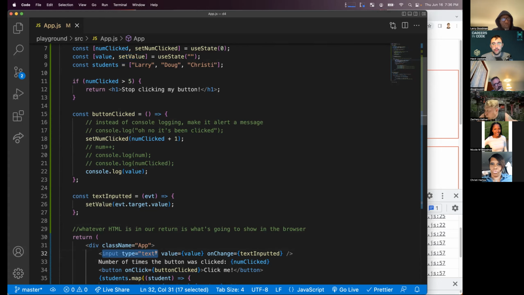That's regular HTML, no problem. Then we say the value. What is the value of this input? It is going to come from our state up here. The problem is we need some way to be able to update that state. So what do we do? We hook into the onChange.